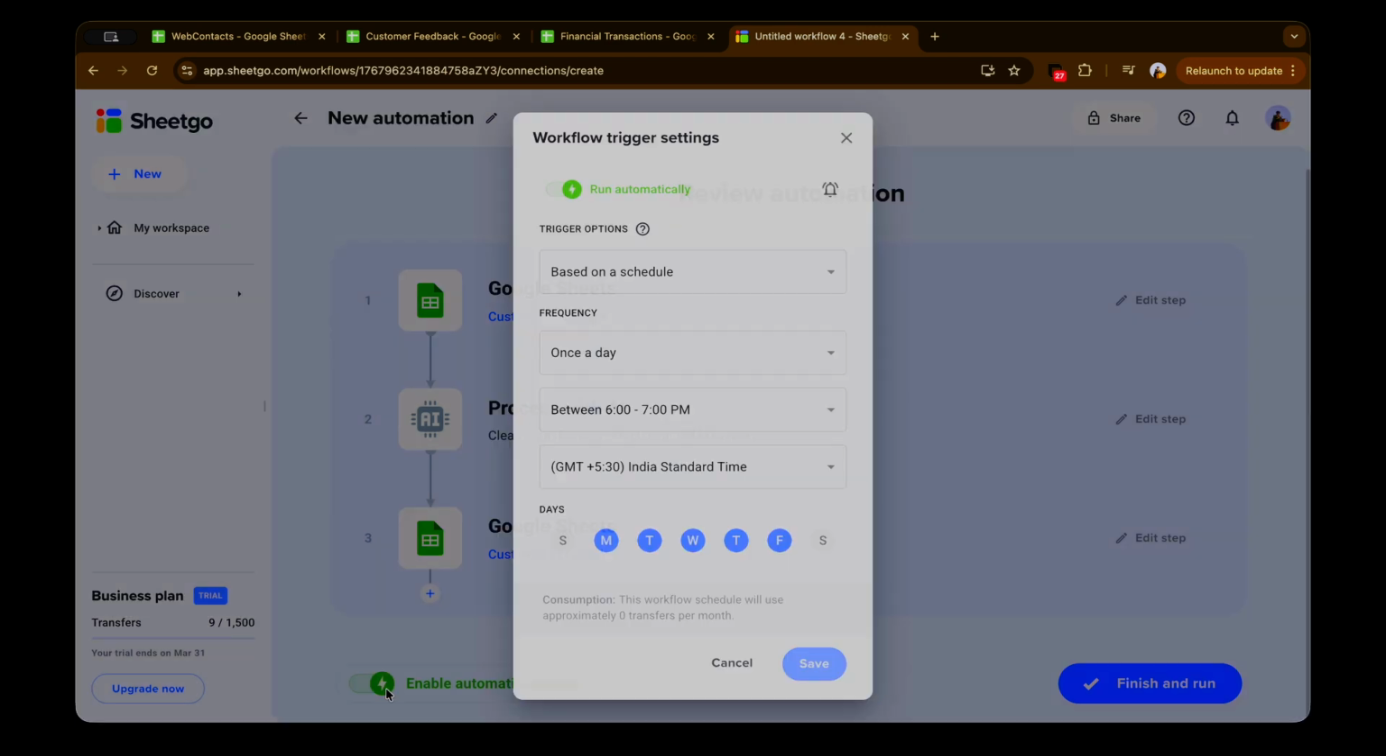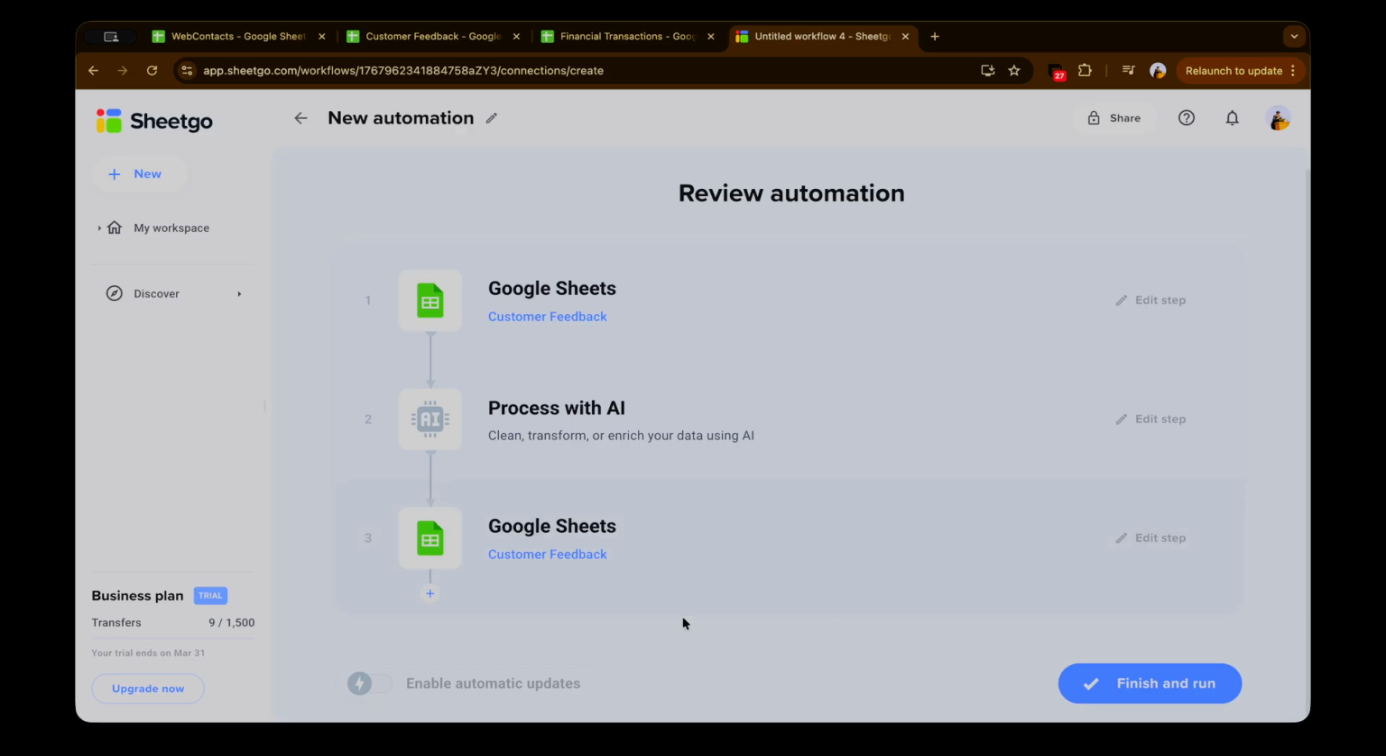You can once again click on enable automatic updates. That will basically allow you to edit the trigger settings where you can select the days and stuff. But for now, we're not going to be doing that. We'll just go ahead and click on finish and run.